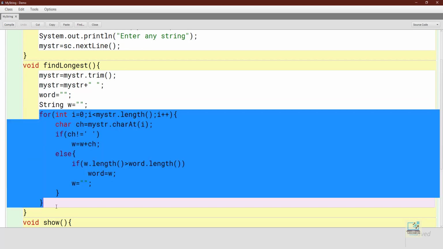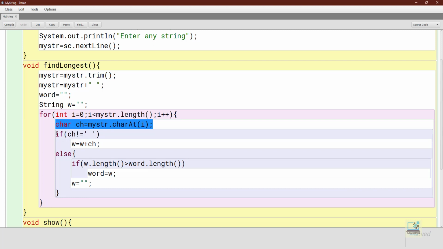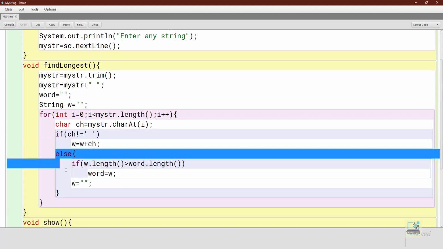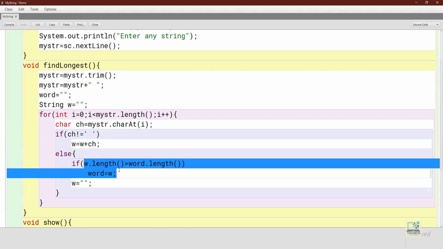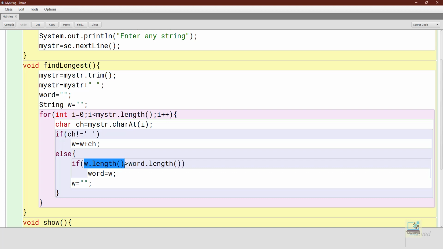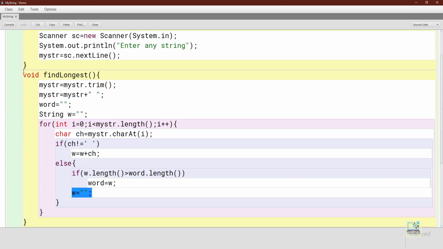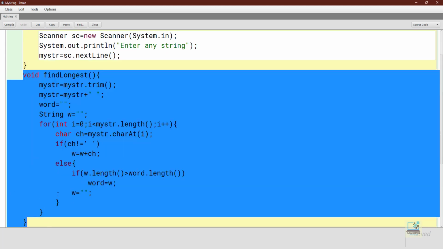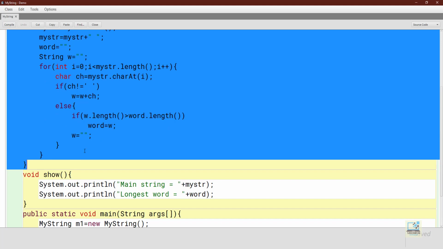So in the loop, I am running from 0 to the end of string. I am taking out characters. Then I am forming word. In the else part, whenever any word is formed, we are checking the length of the word. If the length of the current word is greater than the length of my assumed longest word, which is by default blank, then I am taking that as the new longest word, and then W is reset to blank. So by the end of this part's execution, we will get the longest word.